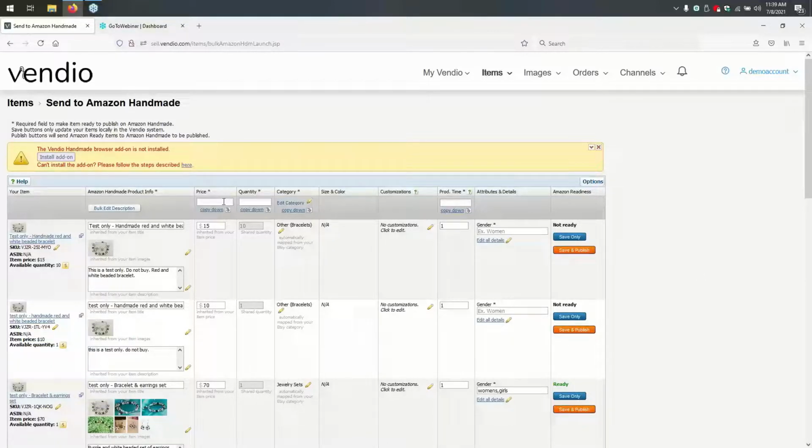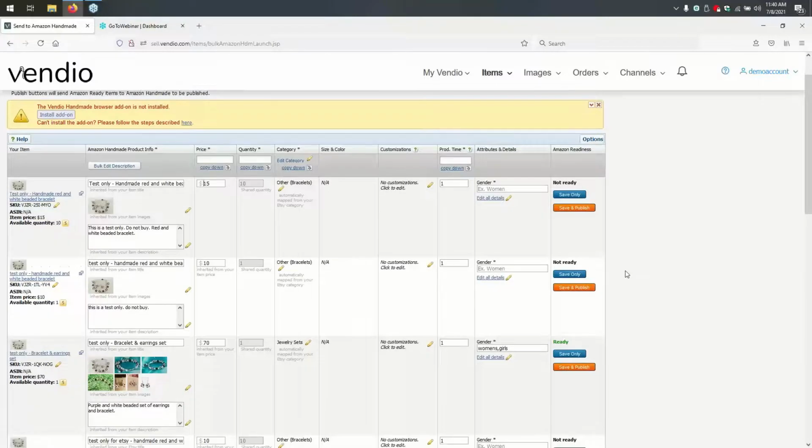But yeah, so you can change the price if you want. You can do it in bulk. You can do it for individual items. You can bulk edit your description. You can change your attribute values, all of those changes you might need to make, you can do here. And then when you're ready, you can either click the Save Only button to the right of each individual product to save the changes without sending them over to Amazon Handmade, or you can click Save and Publish to actually publish those changes over to Amazon Handmade.